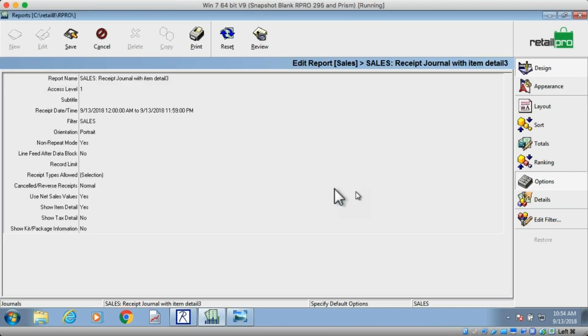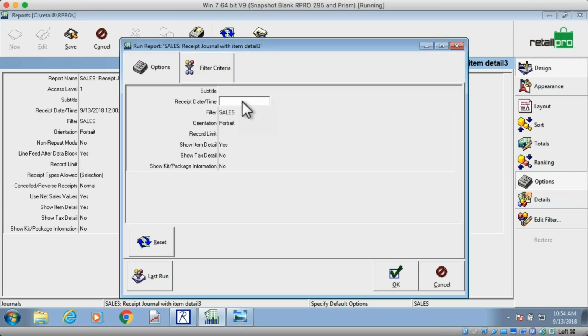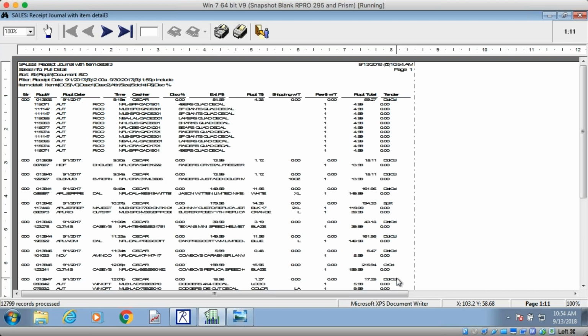Okay, so let's take a look at these little dudes here. So I'm going to turn non-repeat mode off. I want it to repeat for every line, and I want a line feed between a data block. Now, what's a data block in this report? Data block in this report is one transaction. Okay. Oh, because receipt journal, yeah. Right. Where before it was one department, now it's a whole transaction. Right. So is that easier to read?